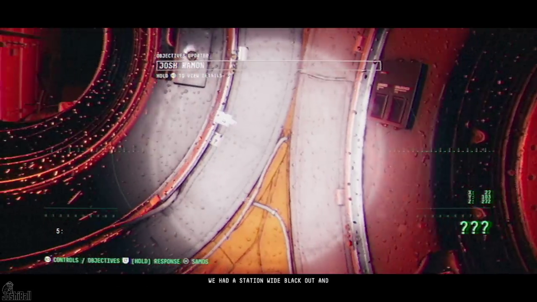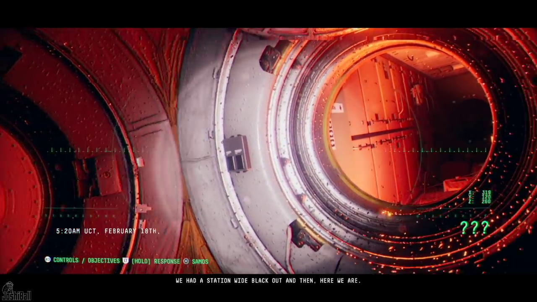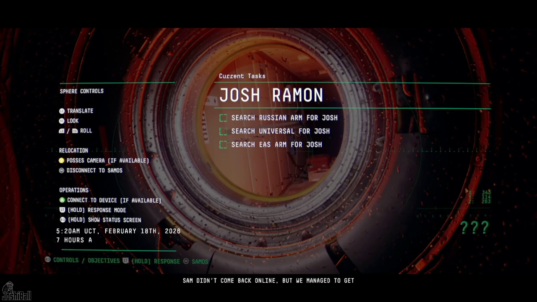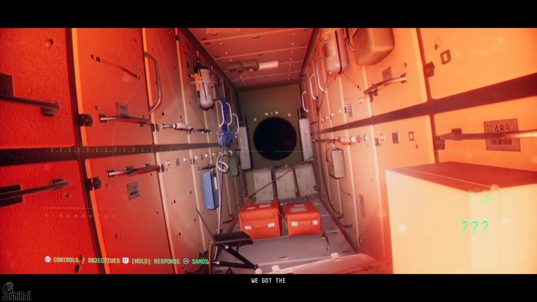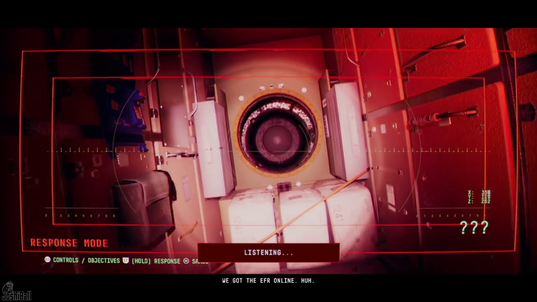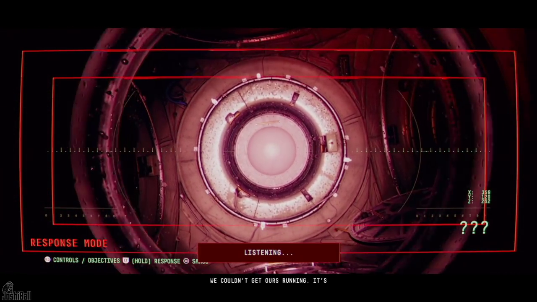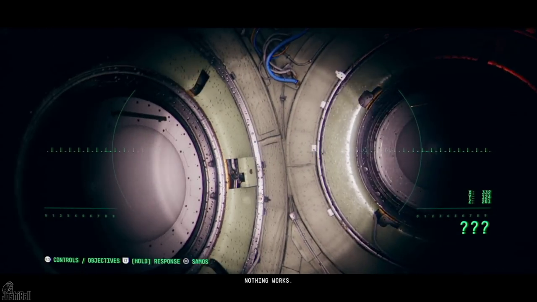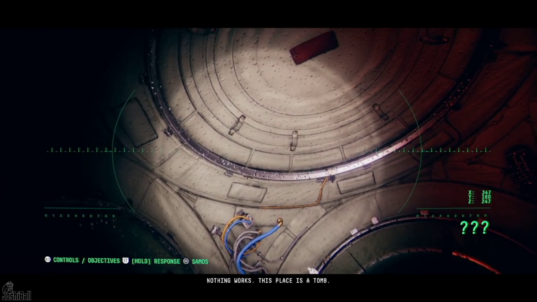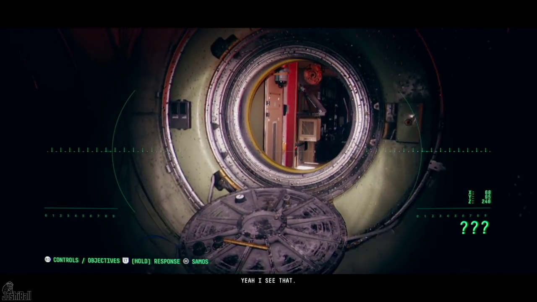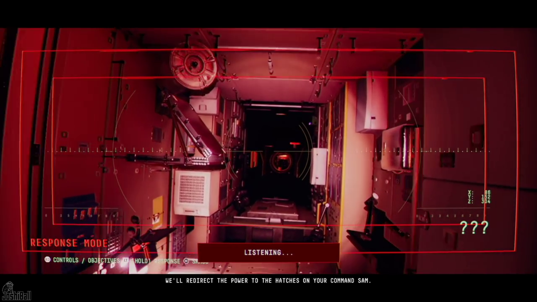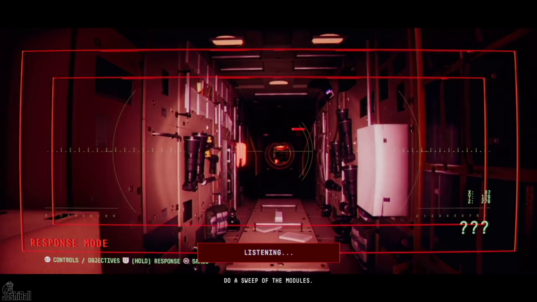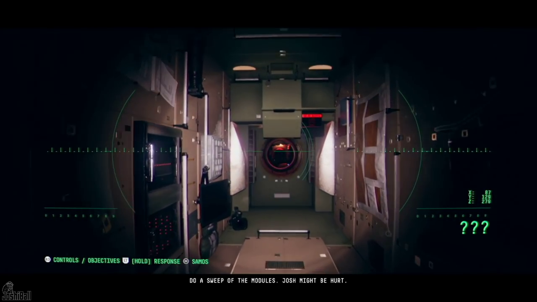We had a station-wide blackout and then here we are. Sam didn't come back online, but we managed to get through some of the hatch doors to meet in Central. We got the EFR online. We couldn't get ours running. It never worked. Nothing works. This place is a tomb. Yeah, I see that. We'll redirect the power to the hatches on your command, Sam. Do a sweep of the modules. Josh might be hurt.